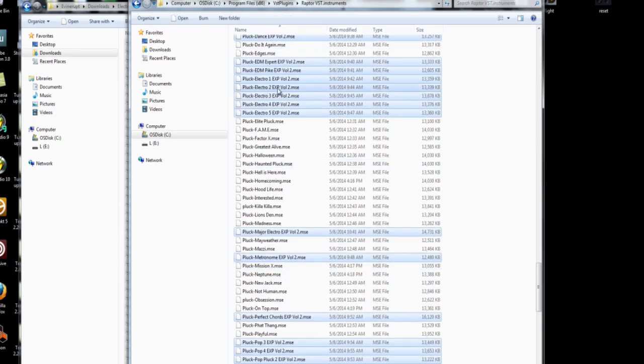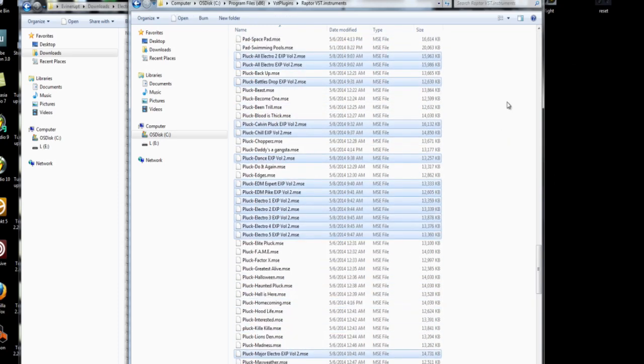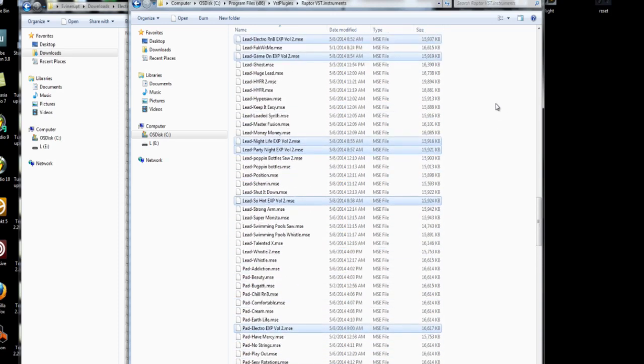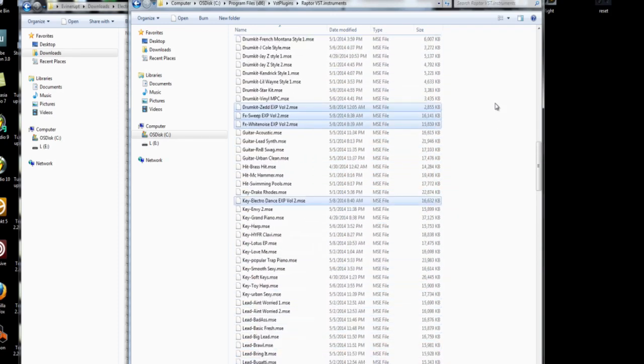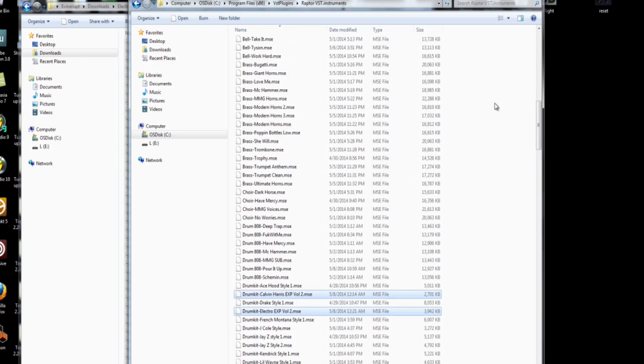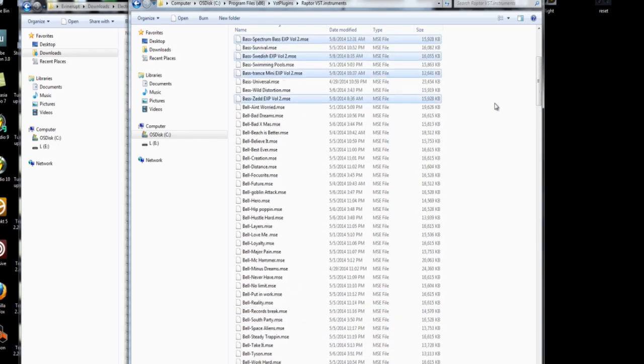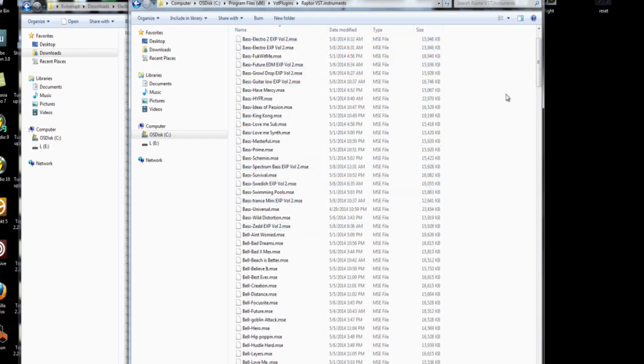And now it's going to add all the presets from the expansion pack with the stock presets that come with your Raptor. So now when you load up your Raptor in your music DAW, it's going to show not only the stock instruments, but now all of your expansion instruments are going to show as well.